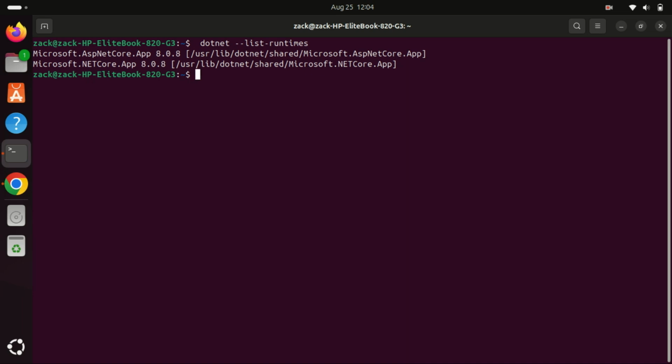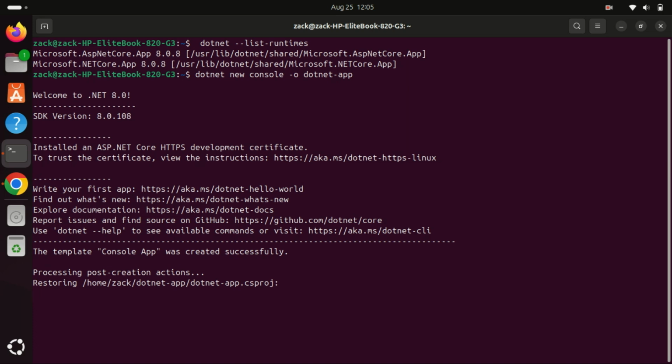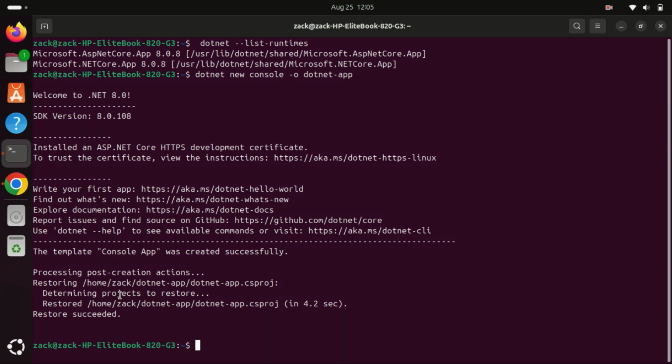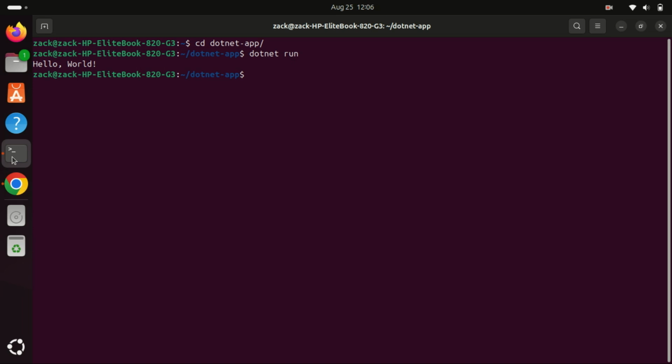To make sure everything is working properly, let's create and run a simple .NET project. Type the following commands to create a new console application. You should see the output Hello World in your terminal. Congratulations, you've just set up and run your first .NET application on Ubuntu 24.04.